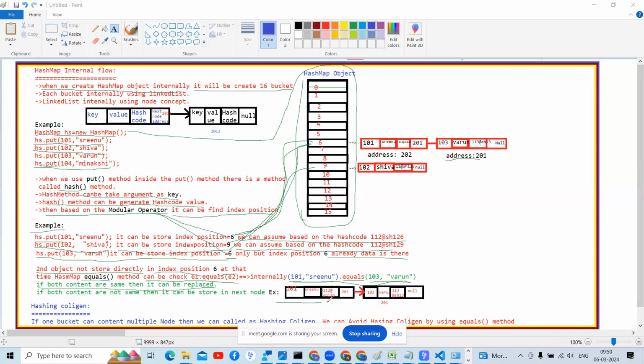For example, I am going to give 101 as the key and a string as the value. This is one node, guys, which already exists at index position 6, right? So at index position 6, the 101 data is already stored. Then I am trying to add one more element, the 103 data. That is also decided by index position 6, but data is already stored internally at index position 6.